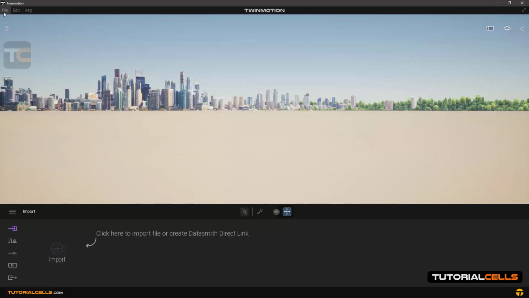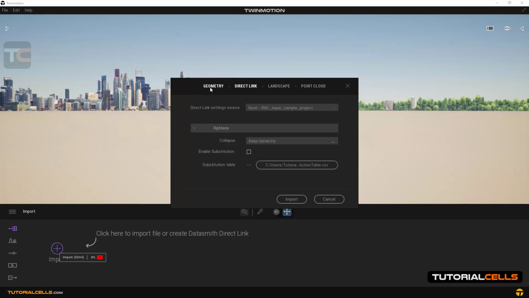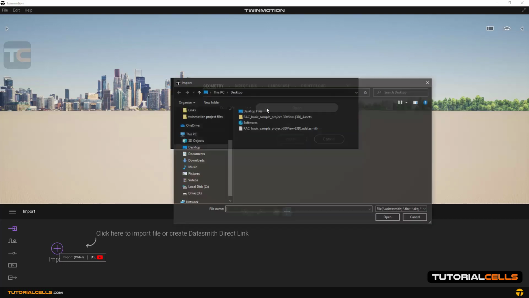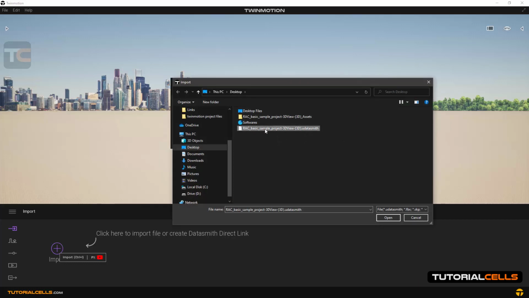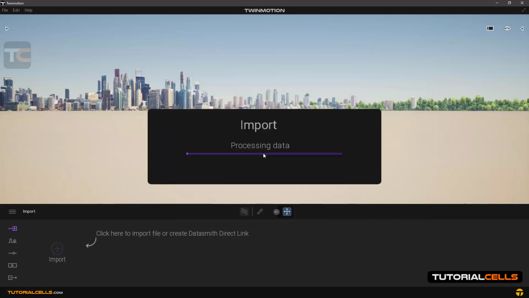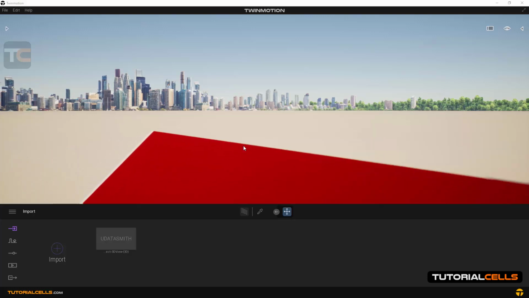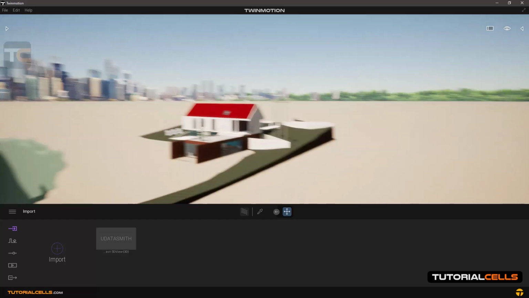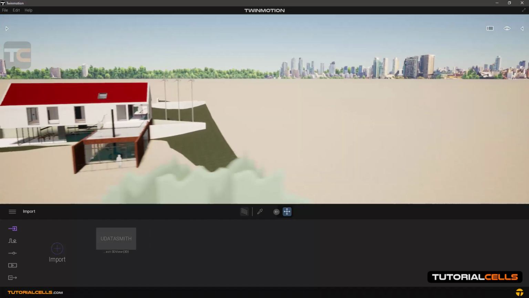And then back to Twinmotion. This time you have to import from the geometry tab. Open this Unreal Datasmith file. And as before, the Revit project is here, but this is not direct linked. This is the second way to import a file from Revit into Twinmotion.